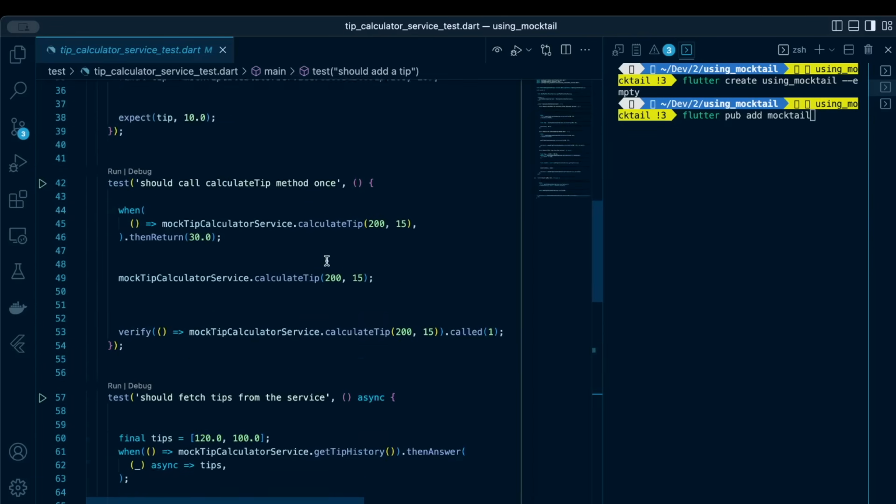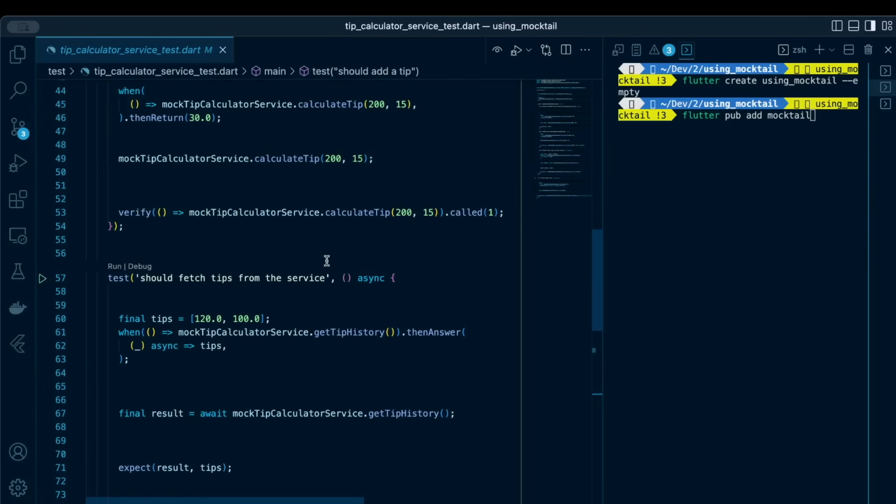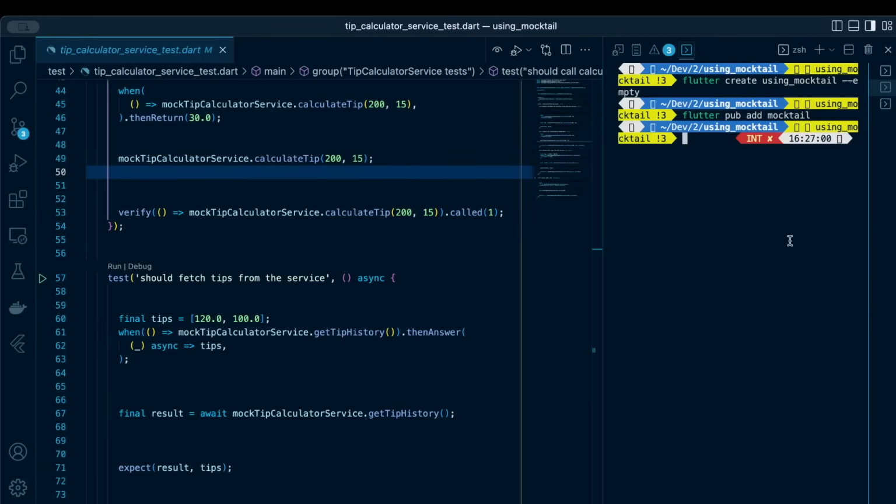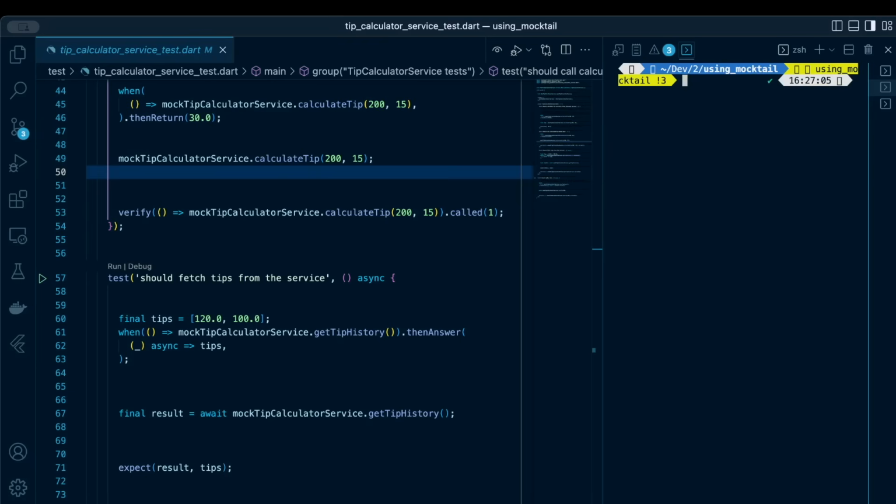So we have 4 tests that we have done. Now we need to check whether the tests are successful or not. So I'll proceed to the terminal, and all you have to do is run the command flutter test, and all the tests have passed.